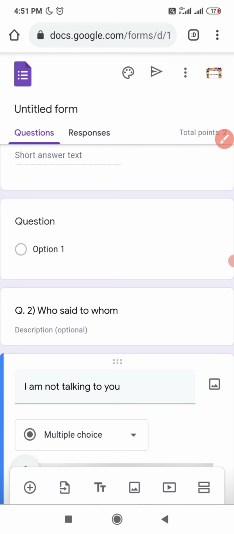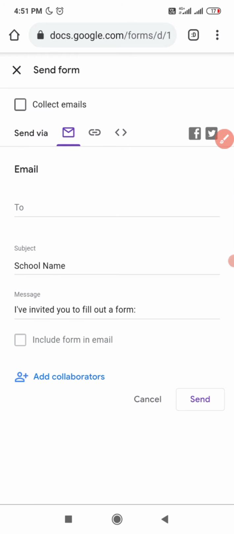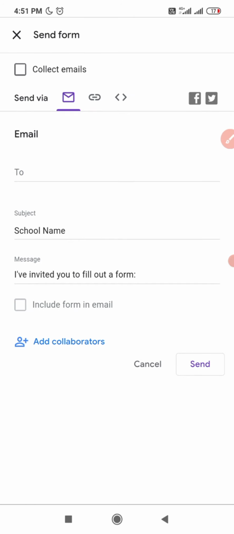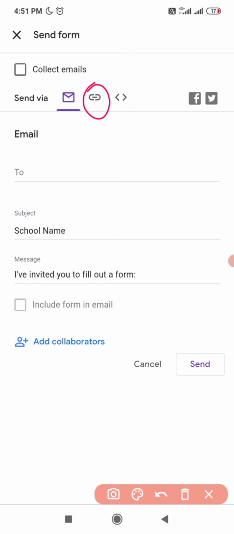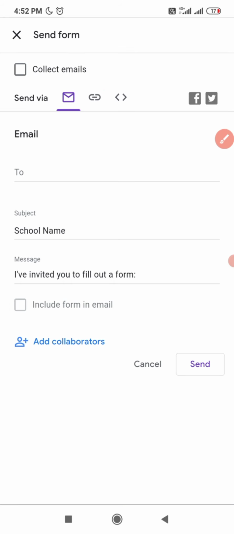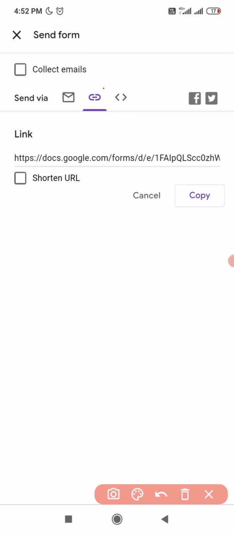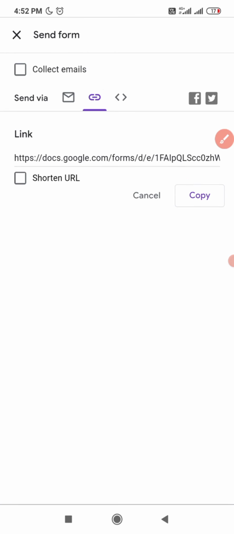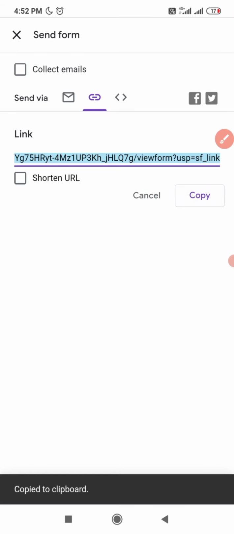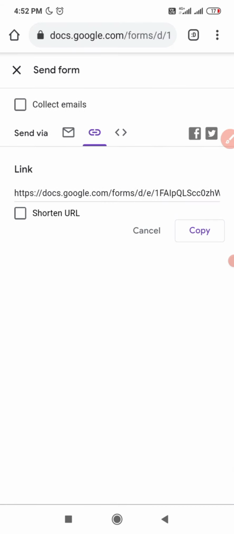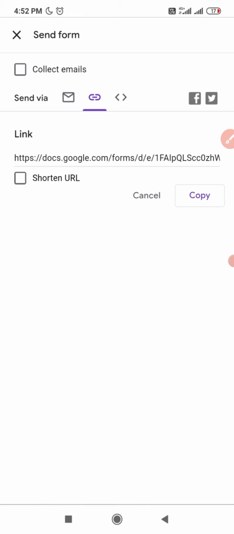Now one more thing to keep in mind on the Google Form is that you can see over here one send option, an icon, is there. So you are going to tap on that, and then the send button, and then you can see over here one icon coming that is like a link. So you have to click on that link button and then click on copy. As soon as you click on copy, it will get copied, and wherever you want to send it, you can go to that site and copy paste there.